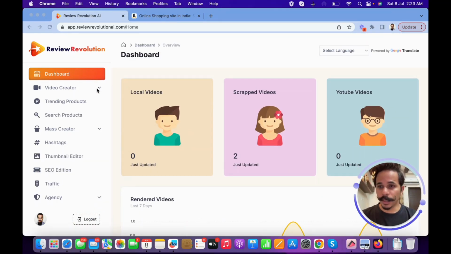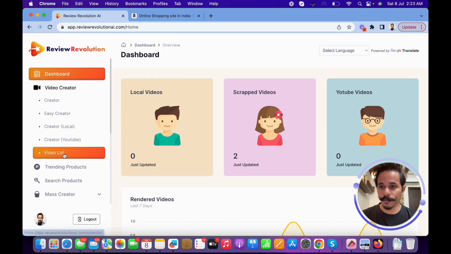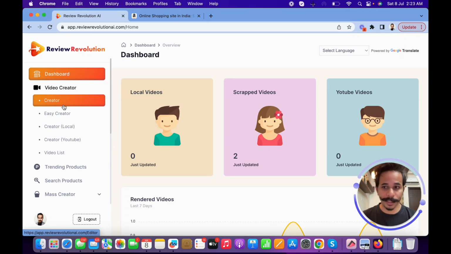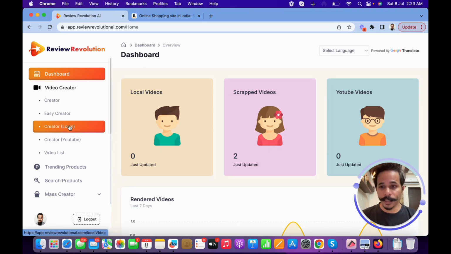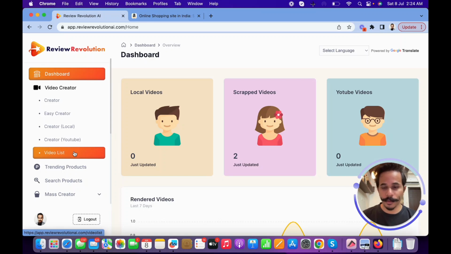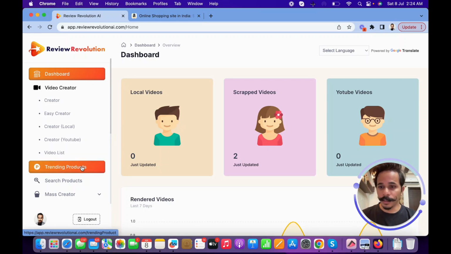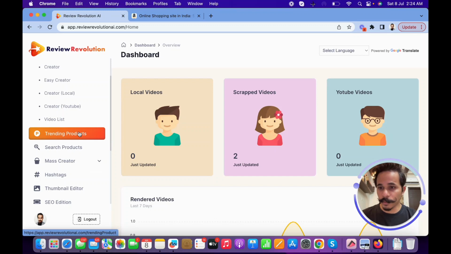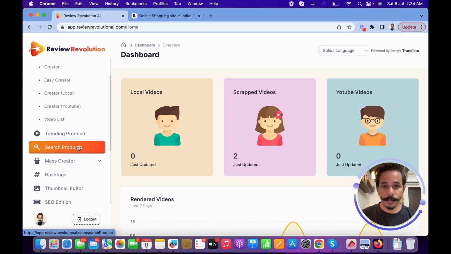If you see on the left, you have all the options like video creator. Inside that you'll get five different options. First is the creator, then easy creator, local creator, YouTube creator, and all the video lists that you have created so far. Then if you walk down, you'll find the trending products option where you can find the trending products and you can look for specific products that you want to search that you can review.